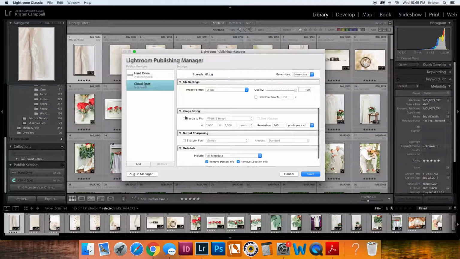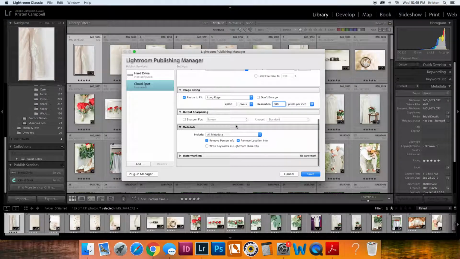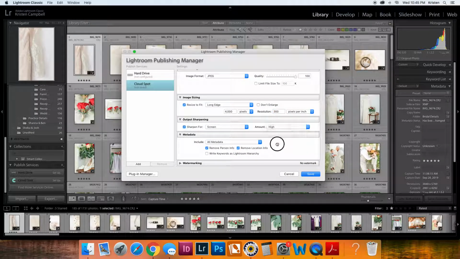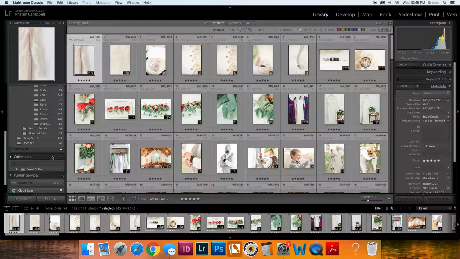JPEG quality is going to be 100, and this is what I do. There's nothing that's necessarily right or wrong with it, but I don't want to have to go through and set this up again, so I want to make sure that I get it taken care of right now for us. I always do high. I don't know if that actually makes a difference, and we're good to go here. All right, so we're set up.